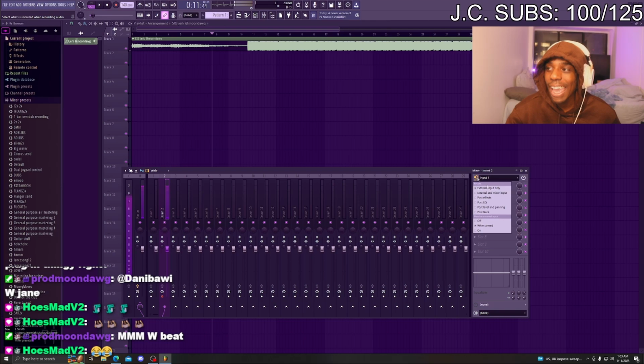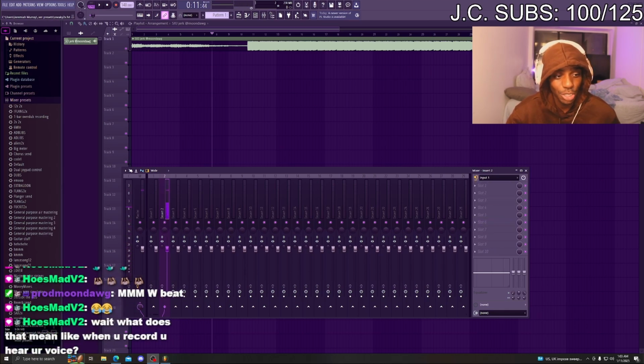We're going to want to click that, and now it's going to say monitor external input. So it's always going to be clicked on when armed, and that means whenever you have a mic set to record in this insert, it's going to monitor the audio. So if you don't want to hear your voice, you could just click off. And now that it's off, you can't hear me through FL anymore.